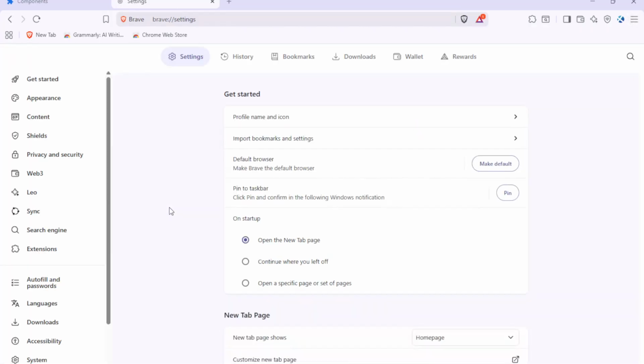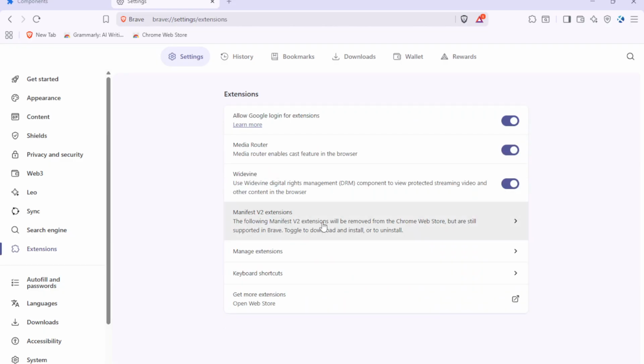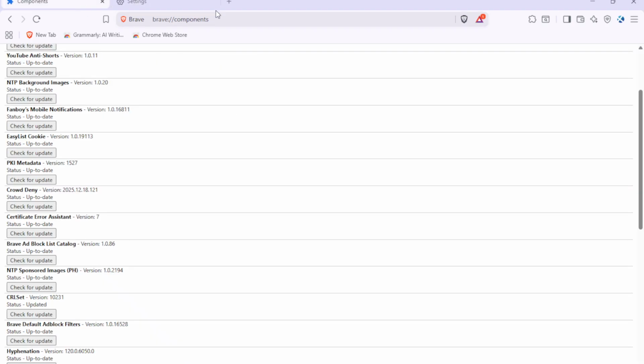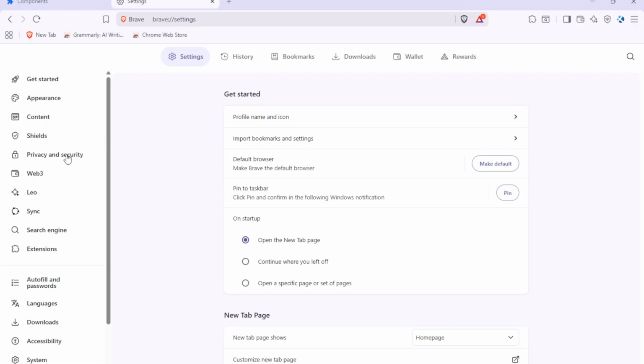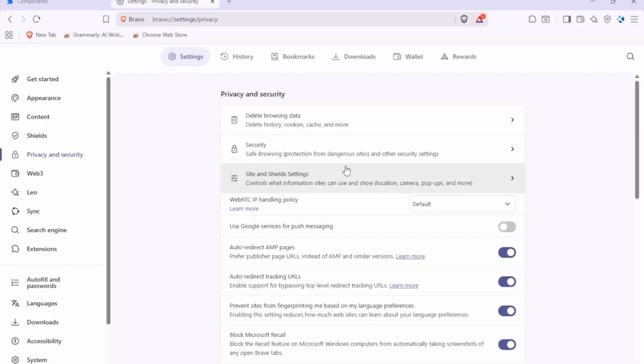Remember, this setting is site-specific, so you're only changing it for the site you're on, and you can set it back later if needed. If the issue persists, clear site data for Google and YouTube from Brave settings. Open Brave settings, go to Privacy and Security, then Site and Shield settings. Find the section that lets you view or manage data stored across sites. Search for Google and YouTube. Open each entry, and clear their stored data and permissions.